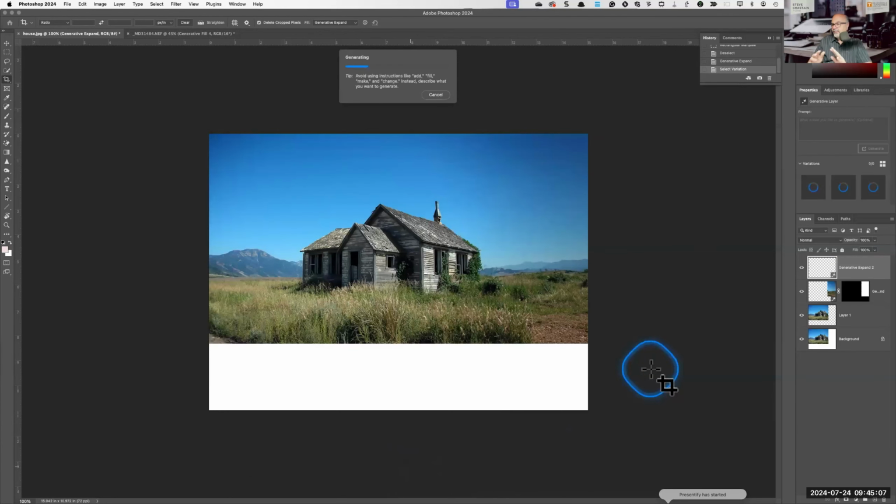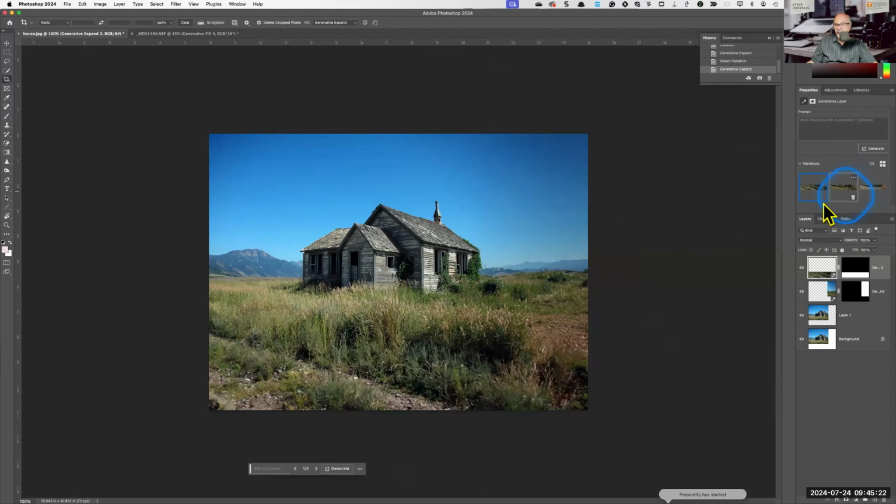It's going to try to figure out what belongs in that area down there at the bottom, what would be logical to be in that particular area. It only takes a moment or two. You see the generating box up here. And that's going to give us three choices over here on the right hand side that we can look at. And look at here, y'all. Looks like an old abandoned road, right here.